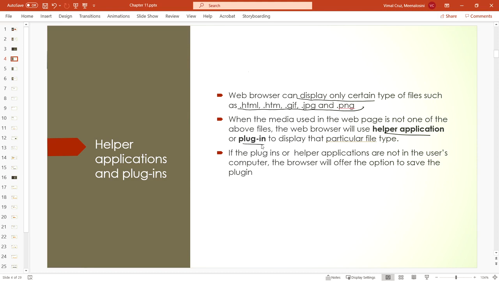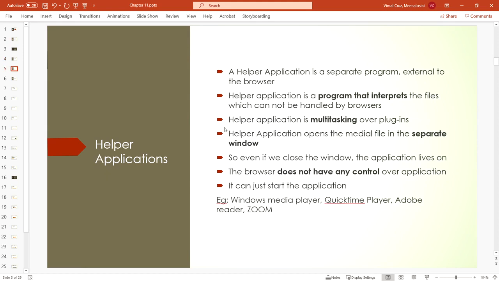Okay, so let's see what a helper application is first. A helper application is a separate program, a separate software that will help the browser to interpret the file that it cannot handle by itself. So it will open as a separate window from the browser, from the current web page. It will open up a helper application as a separate window.